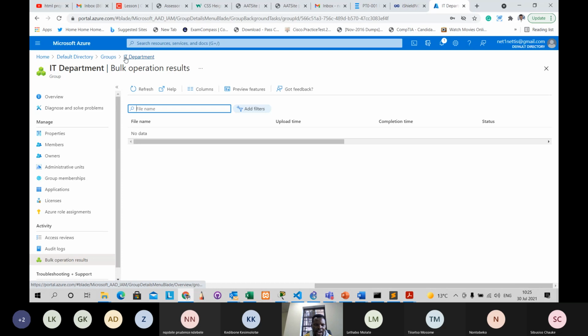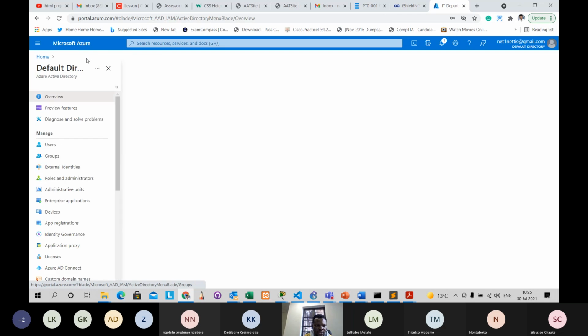So at the top there, you can see I'm inside IT department, and then there is the groups feature. And then I want to go back to default directory.